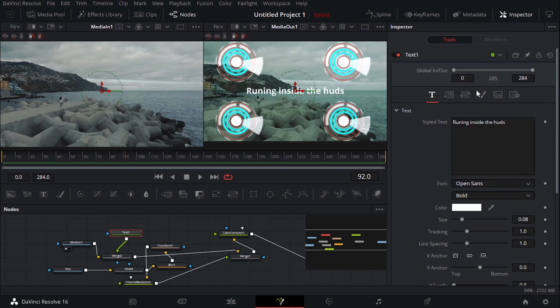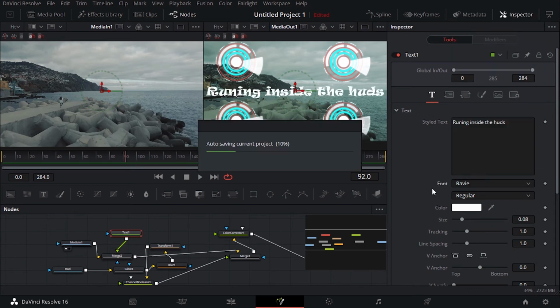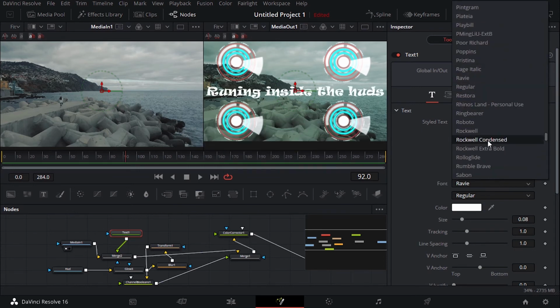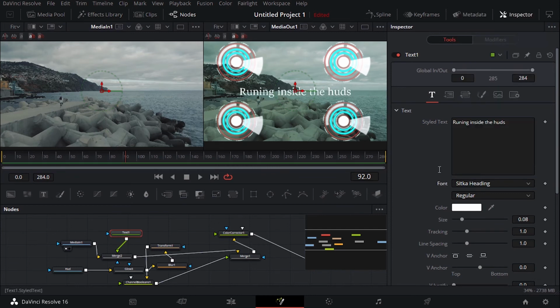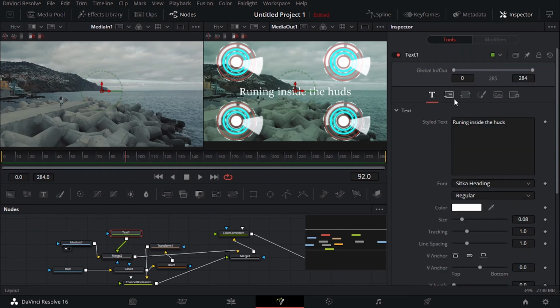Choose whatever typeface you want. I don't know. No, it doesn't look good with the huts. We need some typeface that looks like it's coming from space. Okay, maybe this one is fine. And yes, you can adjust everything here for the text as well. You have all these things here.